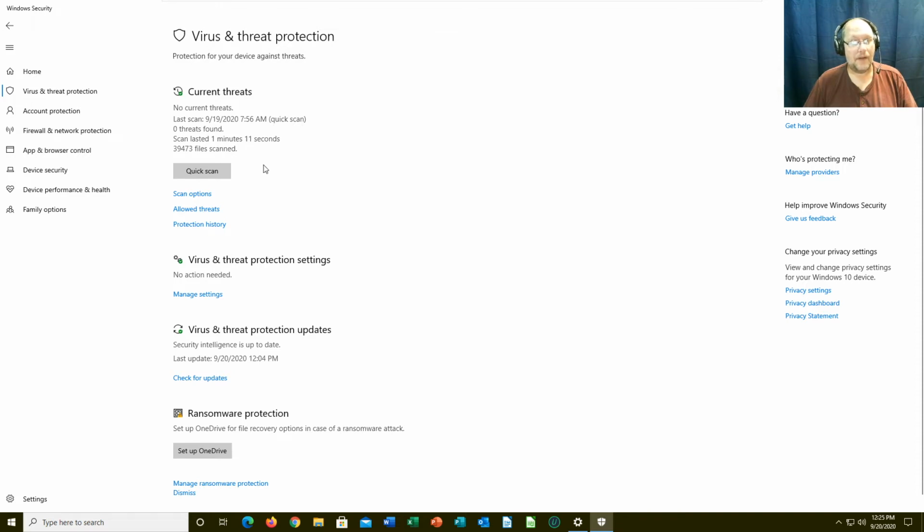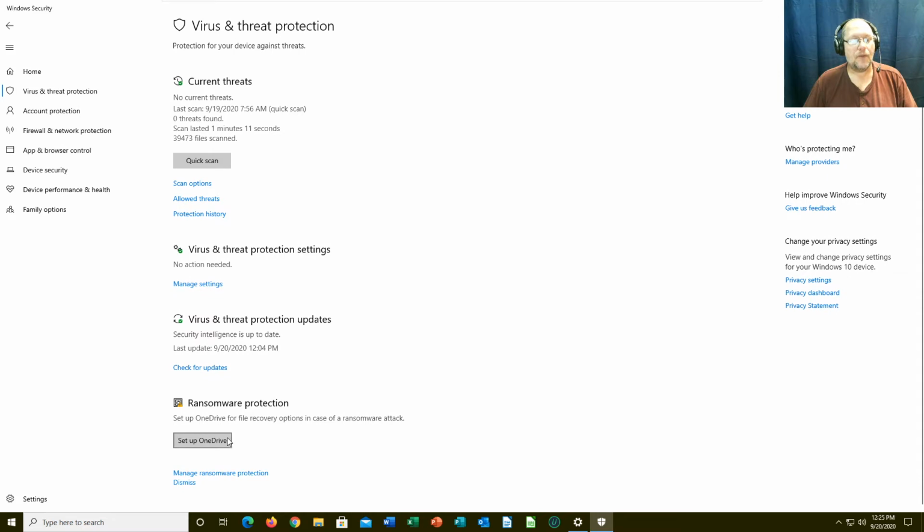So, under your threats and virus protection, as you can see, it was last scanned. It does a scan every day. You can turn it off and on if you want to. The last update was yesterday. Oh, today, sorry. There is ransomware protection. Again, this is what it's talking about, setting up your OneDrive. If you do get ransomware, then your files are protected because they're not on your computer. That's the reason for it.